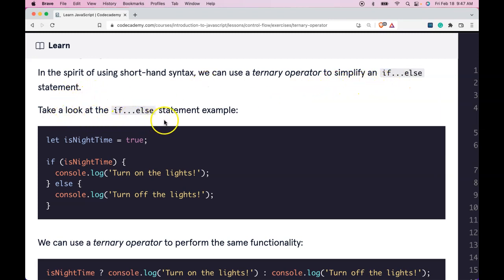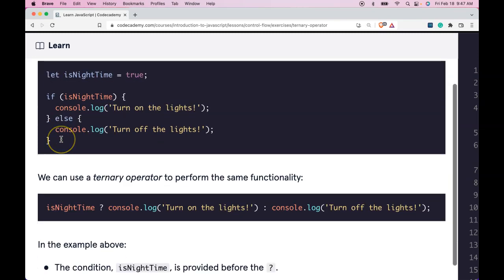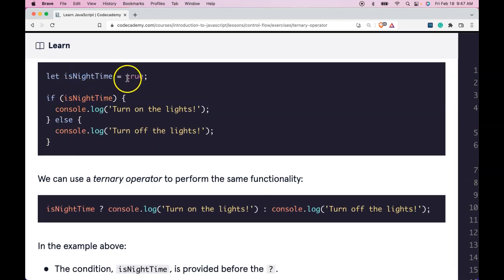Take a look at the if-else statement example. We have let isNight be assigned true. We say if isNighttime, we log out turn on the lights. Else, we log out turn off the lights. We can use a ternary operator to perform the same functionality. So this will do the same as this. We have isNighttime. If it's true, we log out, turn on the lights. Else, we log out, turn off the lights.